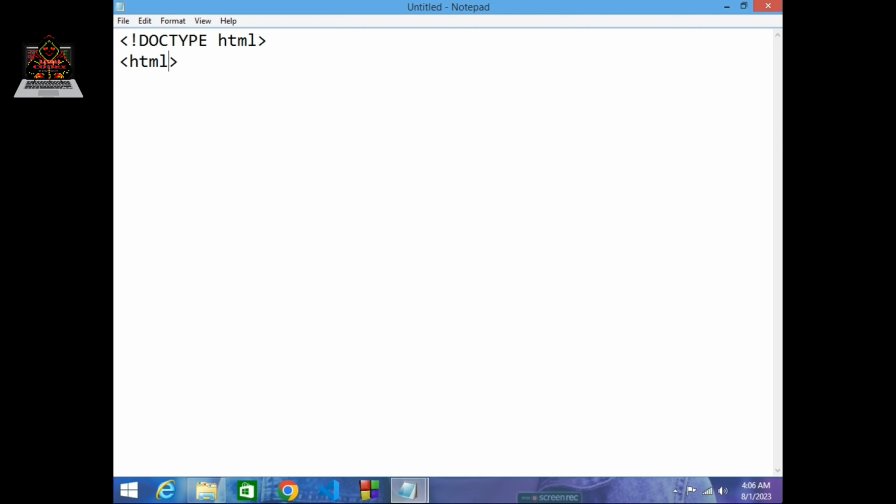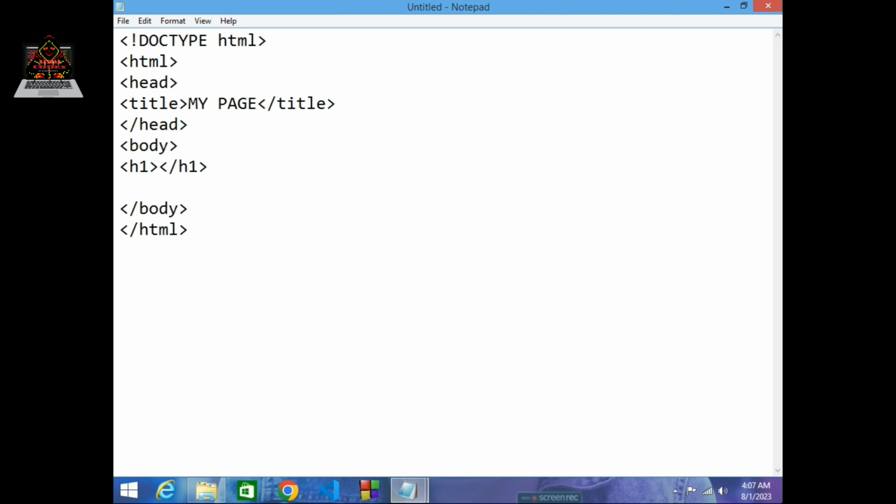Doctype HTML. Then we open the HTML tag, close the HTML tag, then we type head open and head close. Then we type title open, title close tag. Then we write: this is my title, my page. Then we start the body tag open and close. Then we type heading 1, h1 open, h1 close. Welcome to my page. This is my first heading.